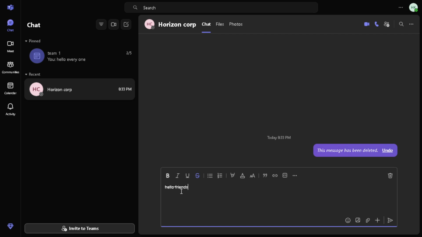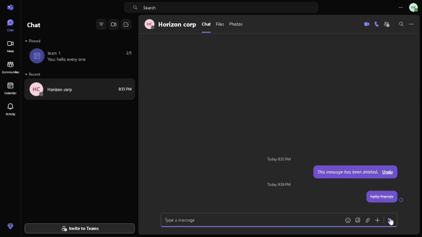Finally, once you're satisfied with how your message looks, it's time to send it out. You can do this by pressing the Enter key or clicking the Send icon. Your text will then appear in the conversation, complete with the Strikethrough effect you just added. And that's all there is to it.